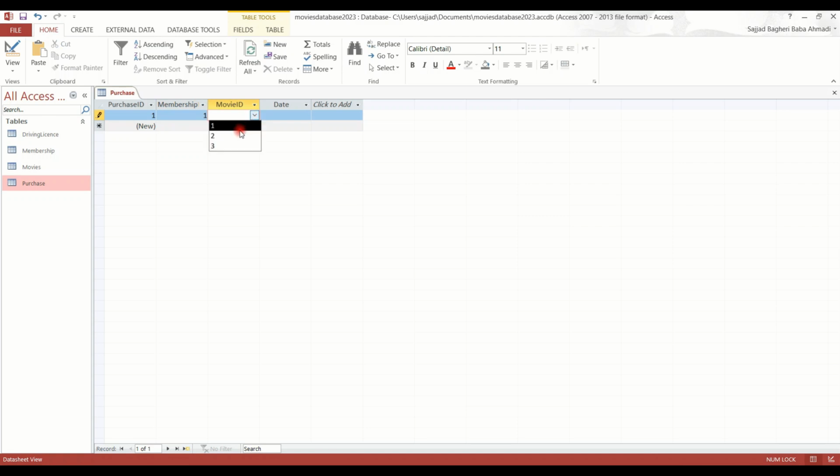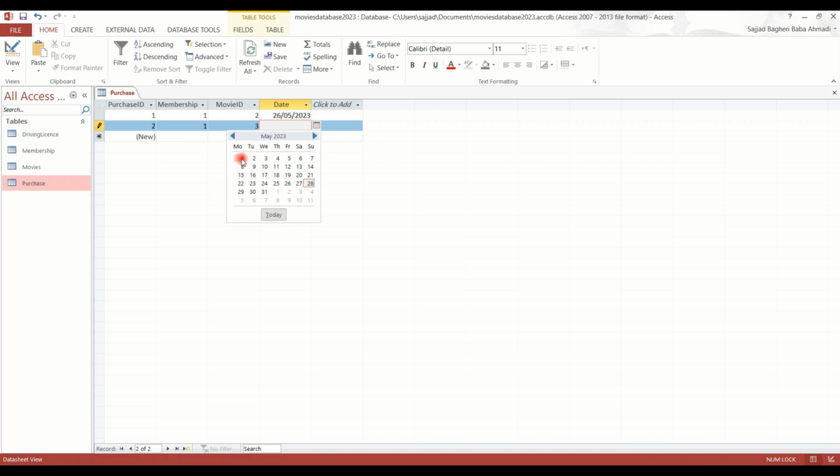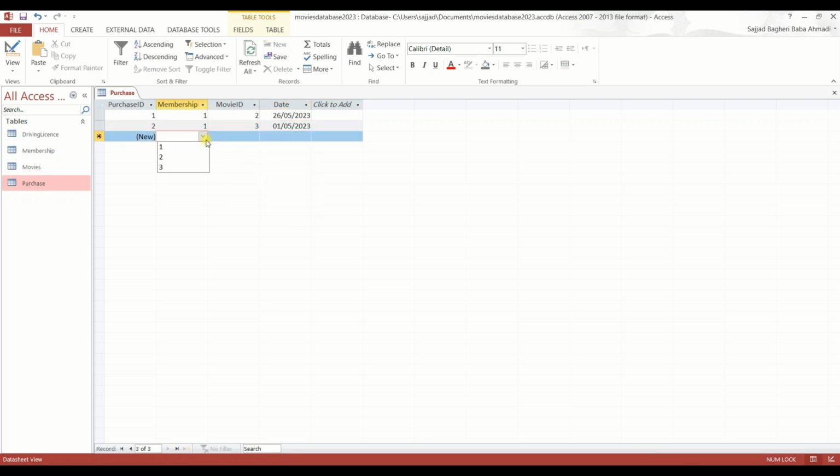And here for purchase ID, we say member ID 1, purchase movie ID 2, for instance, the day before yesterday. And here member ID 1, purchase movie ID 3, like at the beginning of May, and say member ID 2, purchase movie number 1 or movie ID 1, last month. So we entered data for all these 4 tables.